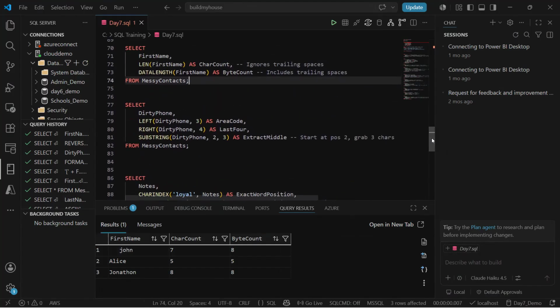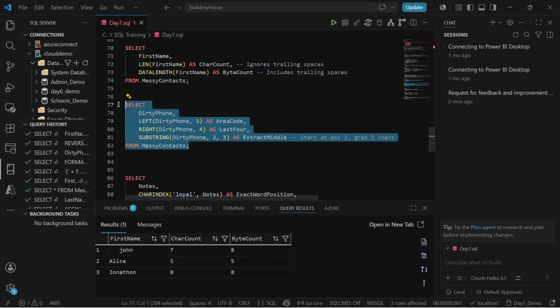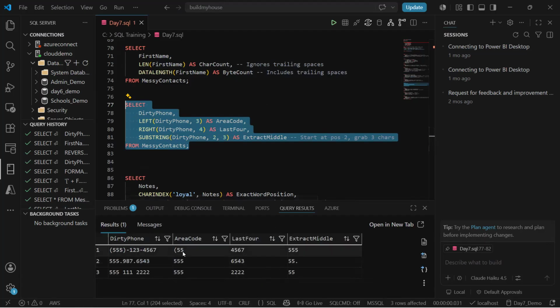Now, if you want to extract text like left, right, or substring, you can do that using the left, right, and substring functions. So if I go ahead and execute, I'm extracting the left 3 characters, and then the next one is right 4 characters, and then from a particular character 2 to 3, so 1 2, then 1 2 3.